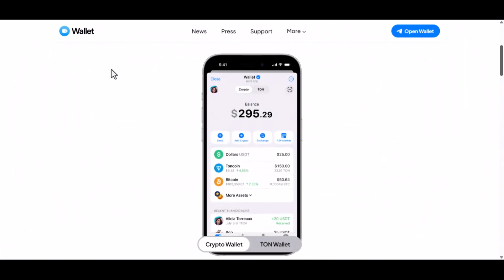Of course, setting up a Telegram wallet can be somewhat of a hassle, especially if you're just a newbie with this wallet platform. But thankfully, you've landed on the right video.